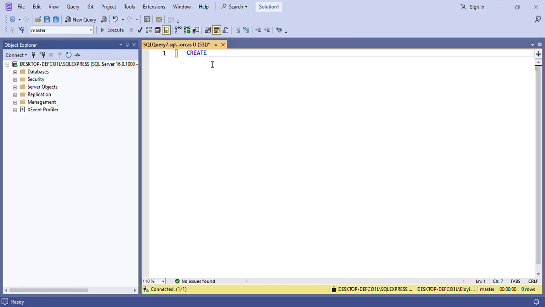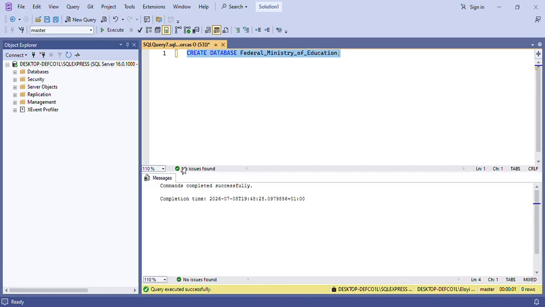Create database. Now what name are we giving to our database? Let's call it Federal Ministry of Education. So every code we must run, we must end it with a semicolon. So after that, we highlight and run, we execute. Okay, so no issues found. We have run our first code, which is the creation of database.